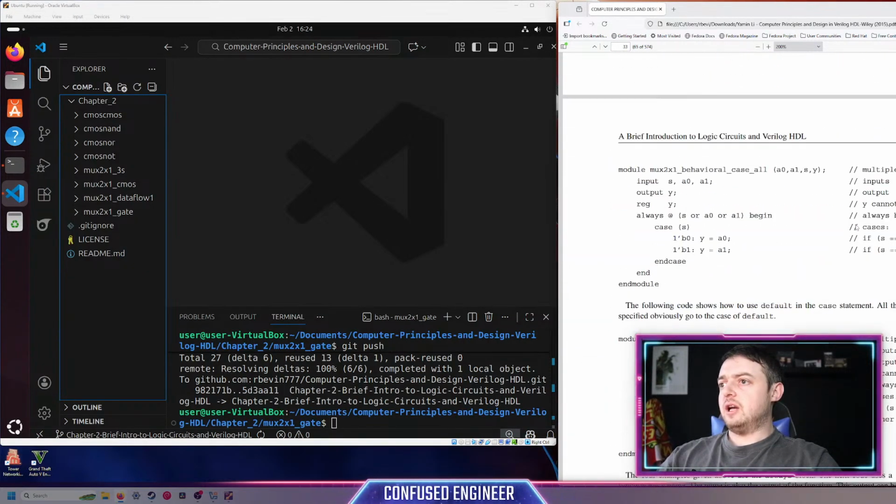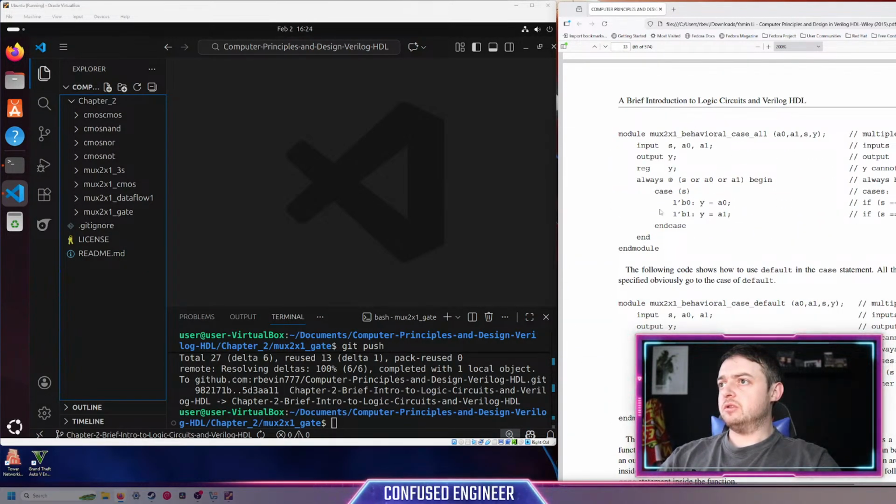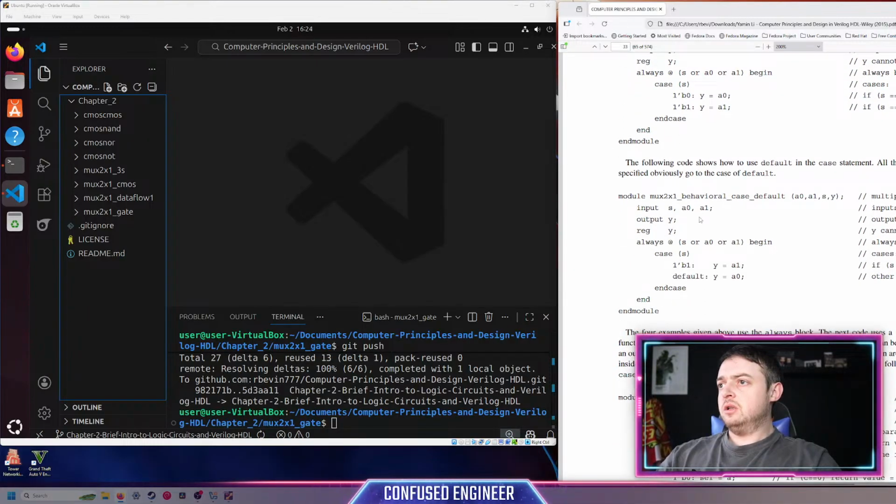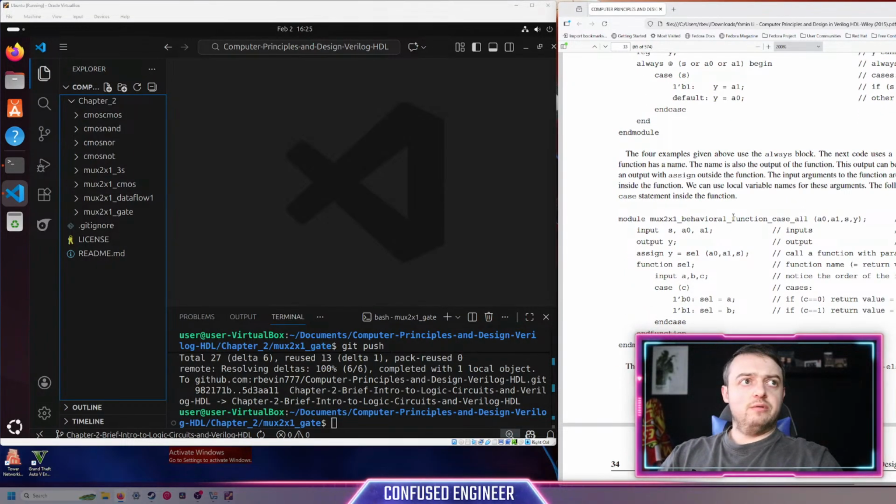Data flow, behavioral style. So it's behavioral. It's doing a switch case, but it uses the default. The default is 0, so only when it's 1 it'll output A1. Behavioral function case.